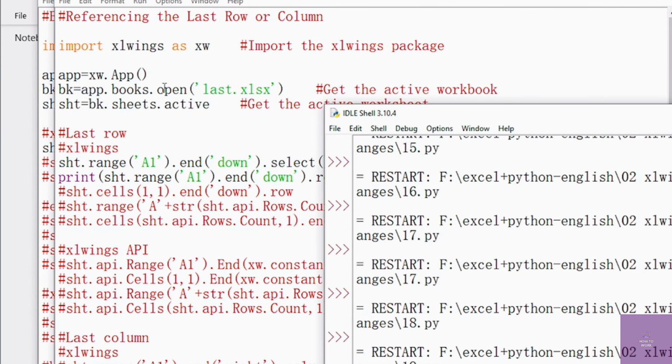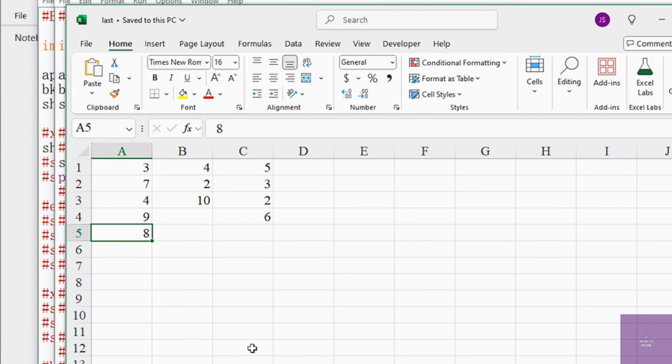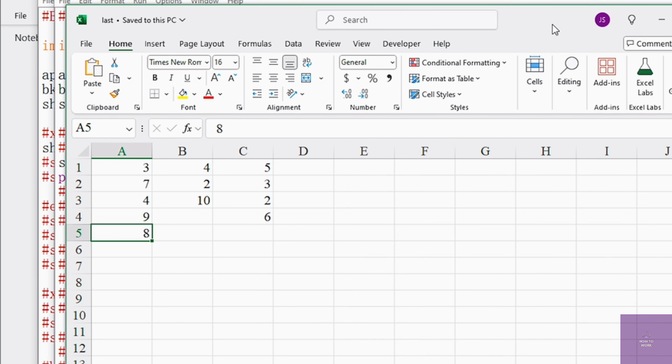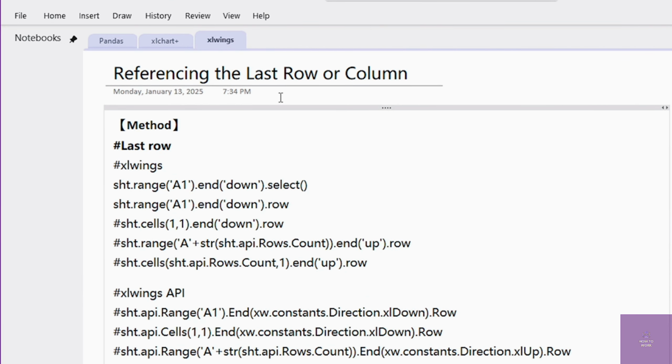First, open the Excel file nest.xlsx. Nest, A1 next row is 4, is 5. The row number is 5. Okay, the 5 is returned here. And here is selected. Referencing the next row and the next column.